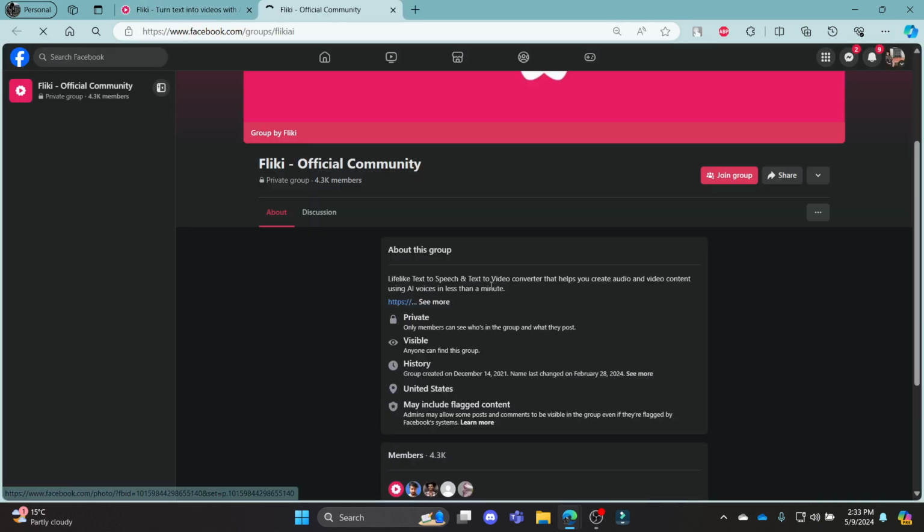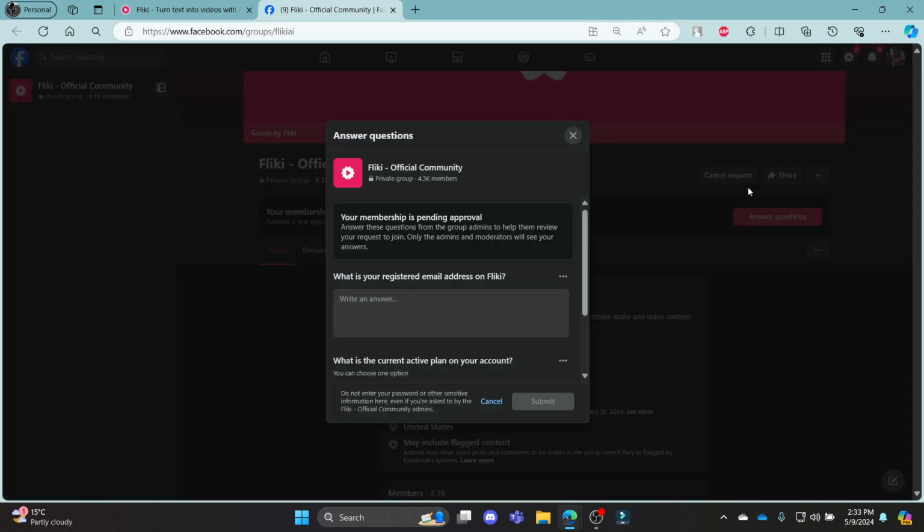Tap on community and it will open this page where you can see that you have logged into your Facebook account. Make sure that your Facebook account is logged into your browser and then this page will load up. Go ahead and click join group and you can see that your request has been pending.